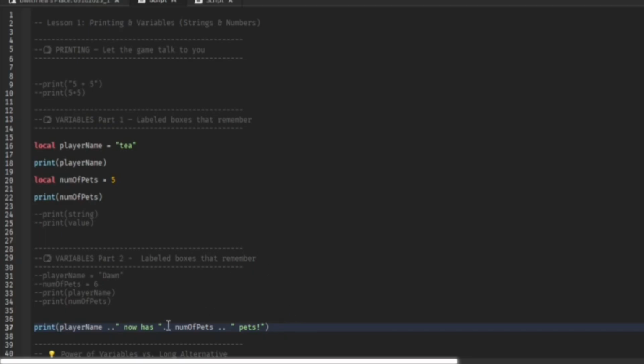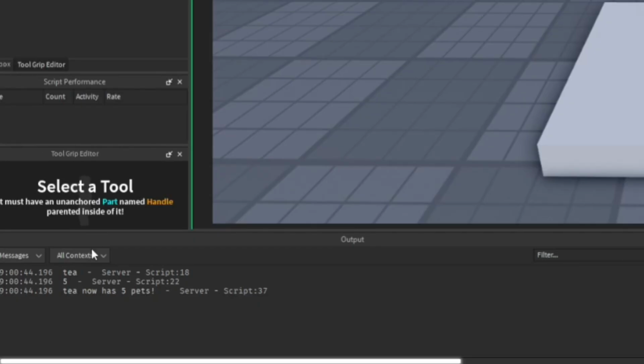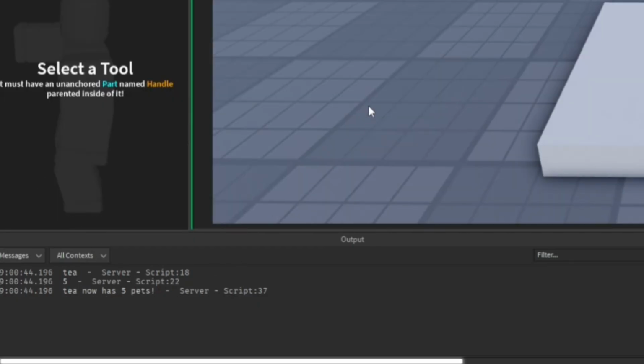All right, now when I print this and I run this, it's going to say T now has 5 pets, right? And we can see that the variables here are T and 5. And all we did was concatenate, or add, these variables to this string or this print statement. And now we have all of that there, which is awesome.